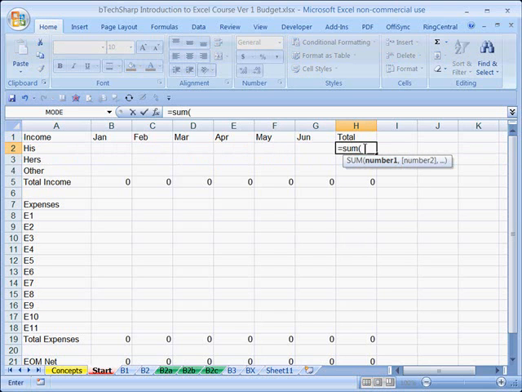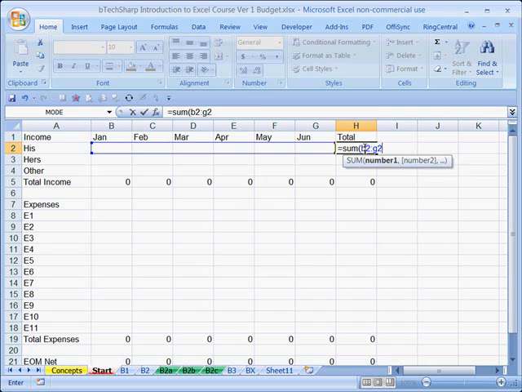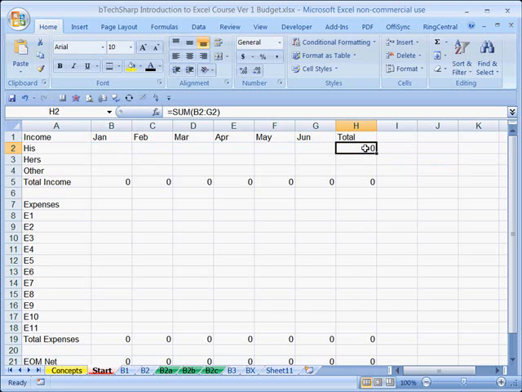Every function has a name, followed by a parenthesis. And we're going to put the range B2 colon, or through, G2. That is the range we're looking for. We close our parentheses and hit enter. Now we're just going to drag that down. We're going to repeat the same process here.